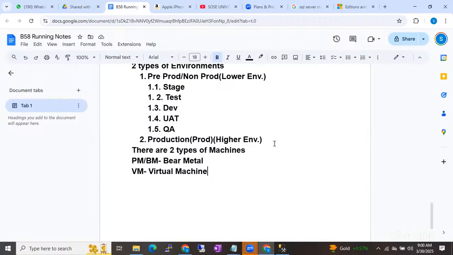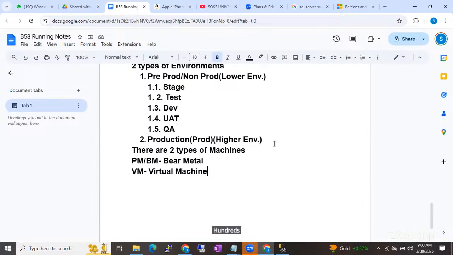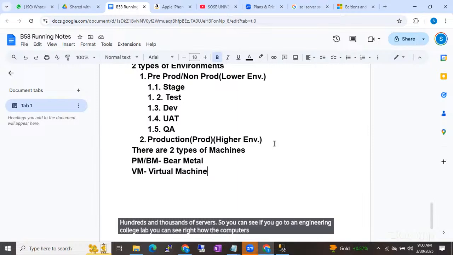Okay. So that is how it will be, guys. Physical means the machines will exist physically. Earlier, before this virtual machine concept, I'll tell you how a virtual machine works. We used to have only physical machines. A data center means hundreds and thousands of servers. If you go to an engineering college lab, you can see how the computers are there. In the same way, racks and racks of machines were there earlier, before virtual machines. So physical machines are older machines, guys.